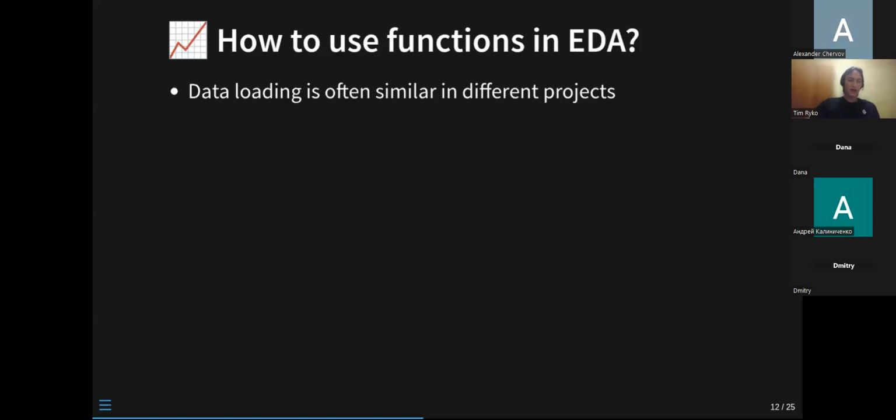You often have some file formats which you work with, and you can just write some good functions to work with these formats and load them into a data frame, for example.